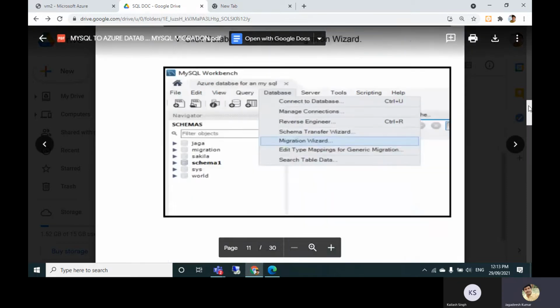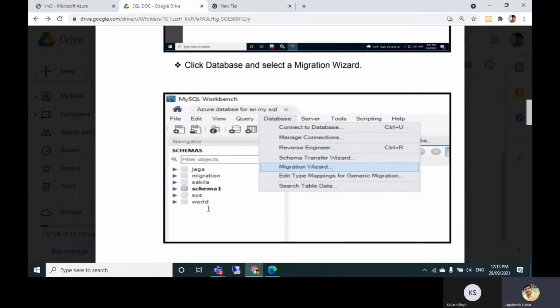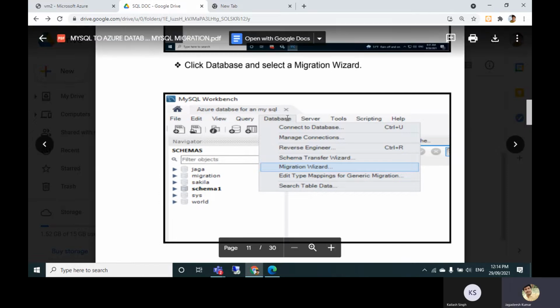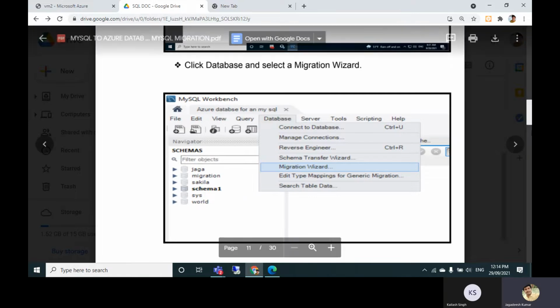Just go to MySQL Workbench. Here my database schemas are displayed: checker migration, Sakila, and schema one. I think six items are displayed in the schema. We are going to migrate these, so just select the database option at the top and select the migration wizard option.